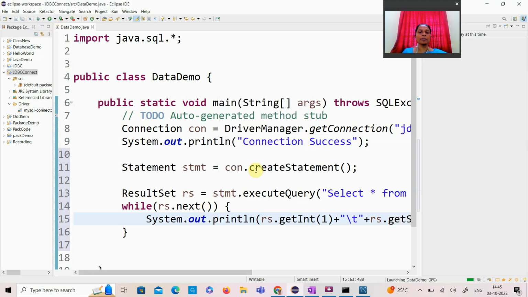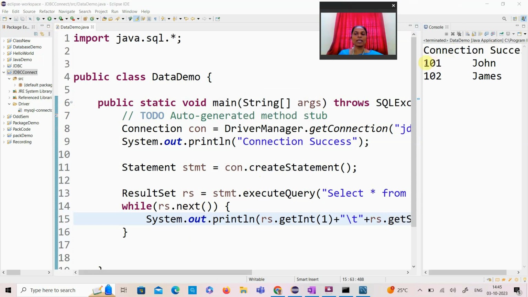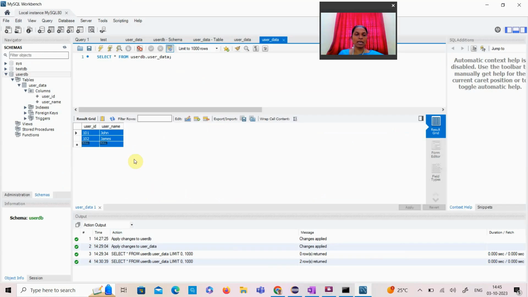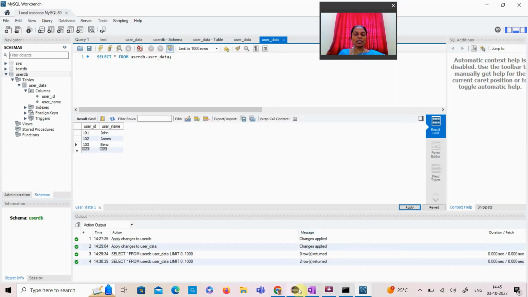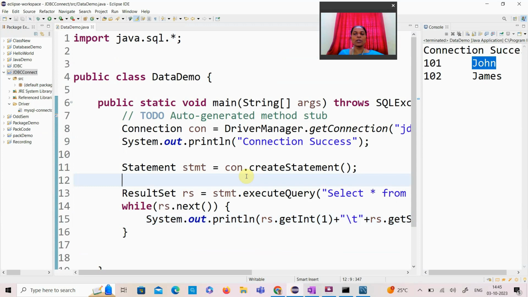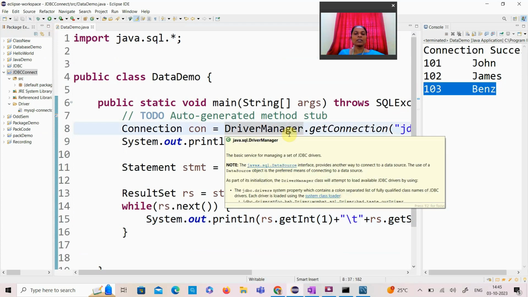Now we execute. Yes, we can see the rows which were available in our table retrieved in our Eclipse Java program. Suppose we add some new rows there. I am going to add a new row, 103, with some value. I apply it, so a new row gets inserted. Now I am going to verify through my code whether I can see the new row added in my table. Yes, the new row has also been retrieved.